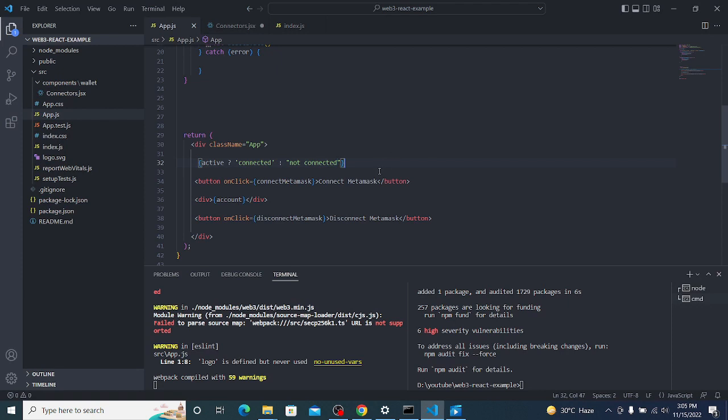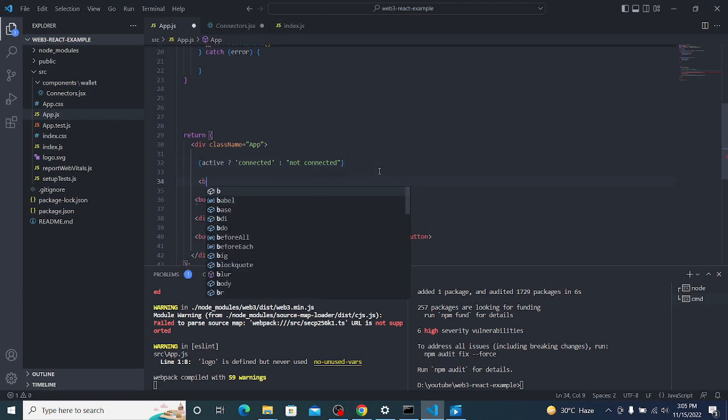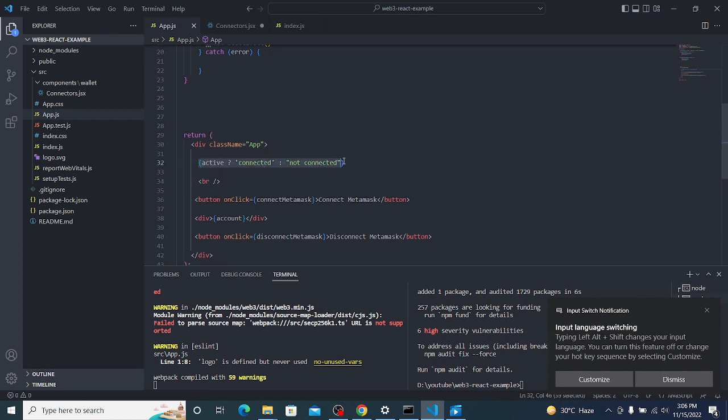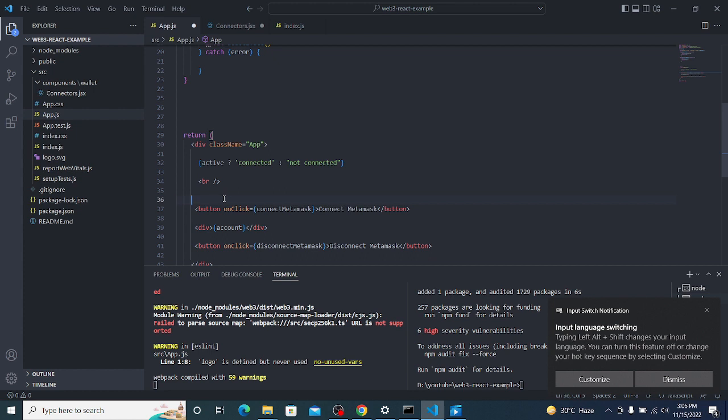Let me give a BR. So it says not connected. If I connect, now it says connected. If I disconnect, it says disconnected. Now instead of showing both buttons, when it is connected, I want to show the disconnect button. So when it's disconnected, I want to show the connect button. So what I will do is I'll just copy this, and I can do this.